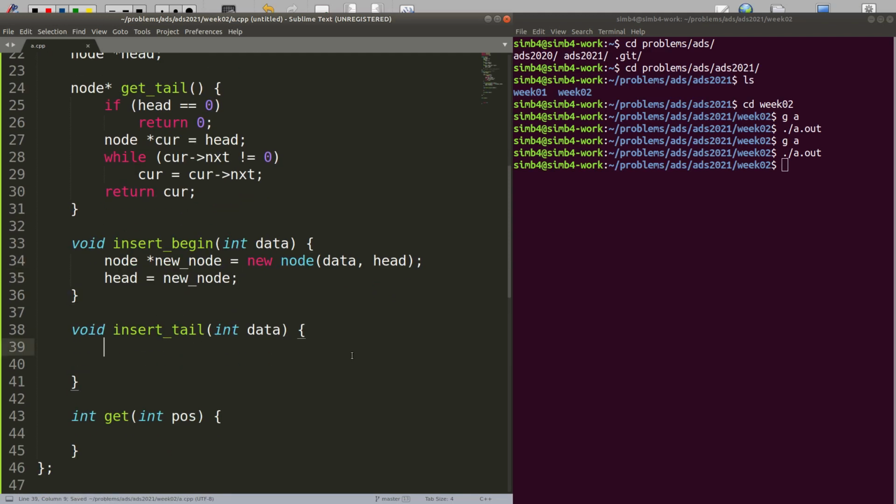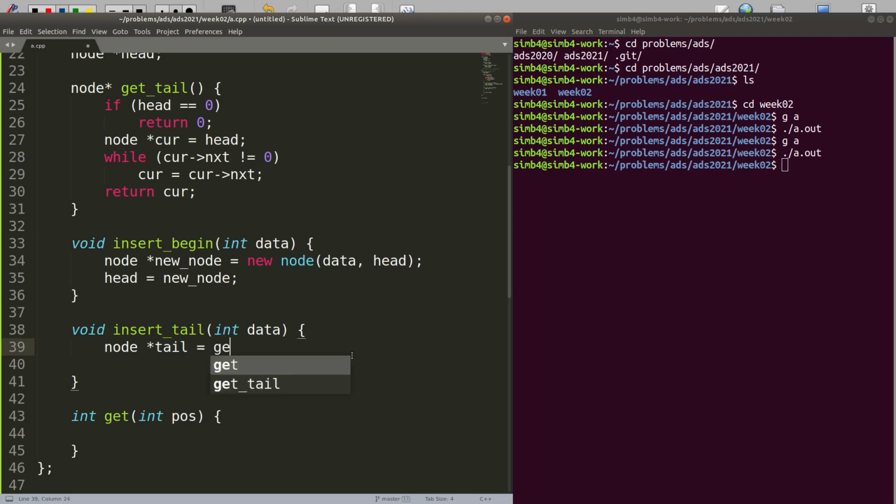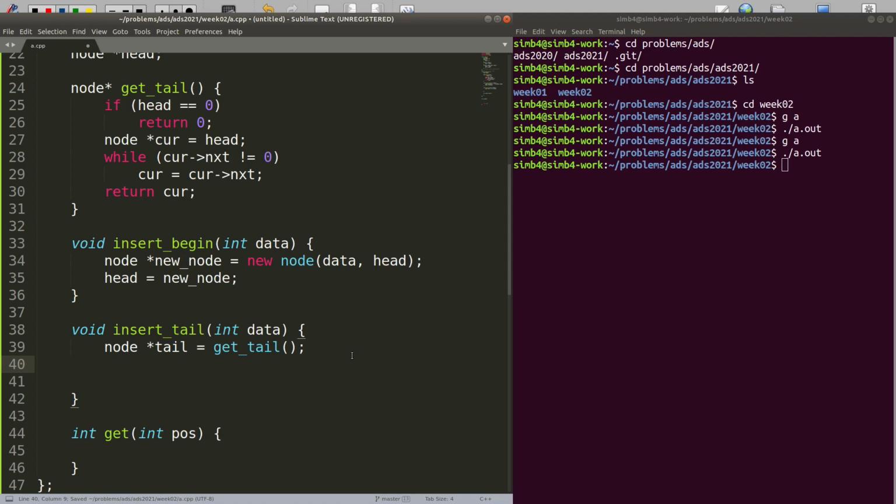So okay, coming back to insert tail. So what I can do, I can just get the tail. I got the tail. Now I should create the new node, with the parameters, the specified data, and it is going to be a tail, so I should put here a null. Okay.